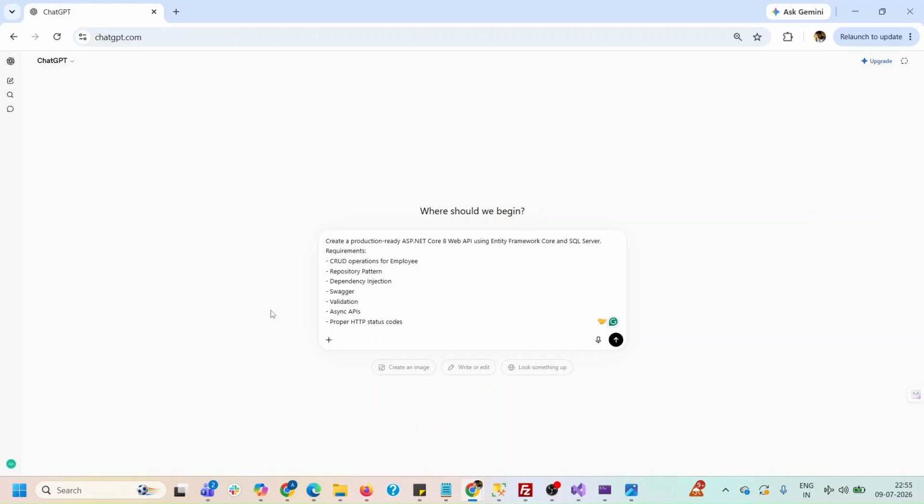So this is the prompt I provided to ChatGPT. I asked it to create a production ready ASP.NET Core 8 Web API using Entity Framework Core and SQL Server. I requested CRUD operations, dependency injection, Swagger support, asynchronous methods, proper HTTP status codes, and clean project structure. Within a few seconds, ChatGPT generated most of the boilerplate code required for the application.